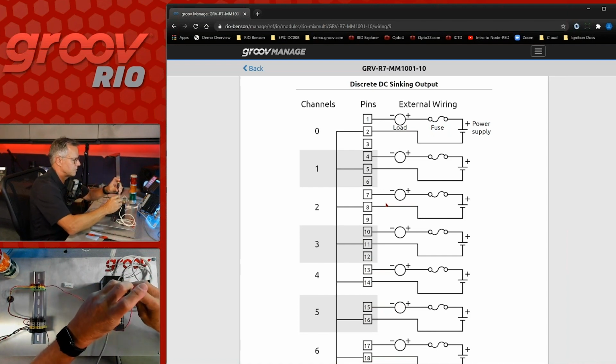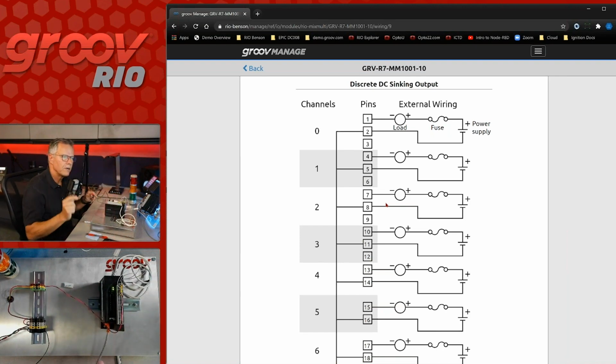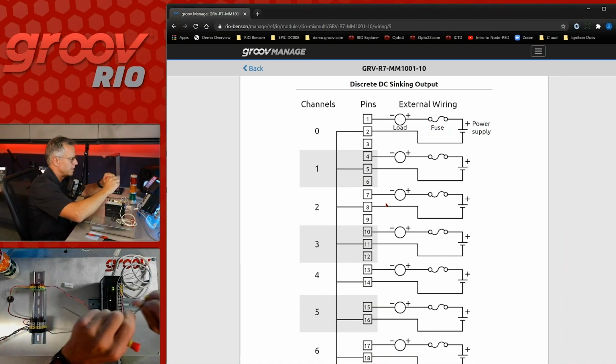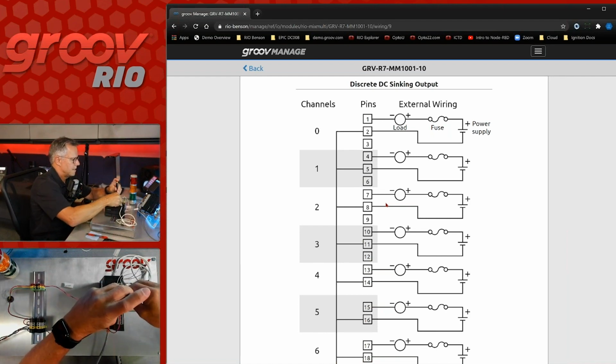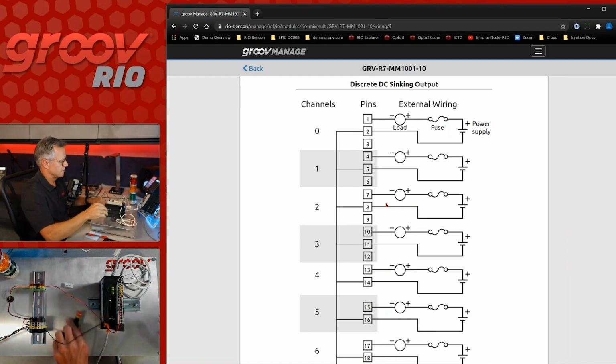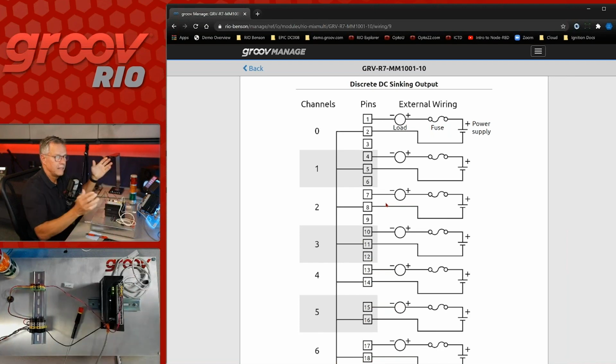Push down my tool, stick in my power lead, boom. And the return is going to go into channel 8. So grab my return here, push into 8, and voila, all set. Nice little tug here, make sure I'm all set. I'm in good shape. Now we get to configure the IO.